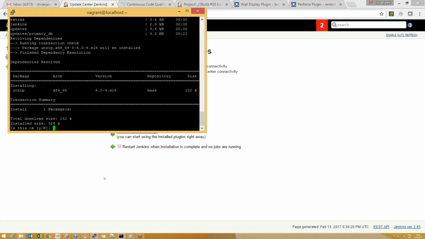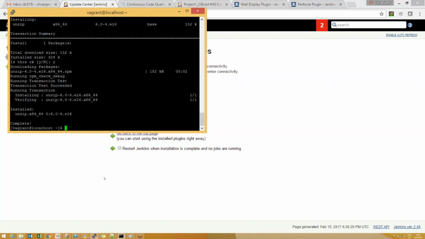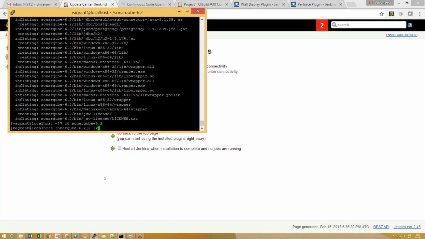Meanwhile, okay, unzip has been installed. Now unzip your SonarQube one. So it is unzipping my SonarQube zip file. Now it's unzipped successfully. Get into the Sonar directory.